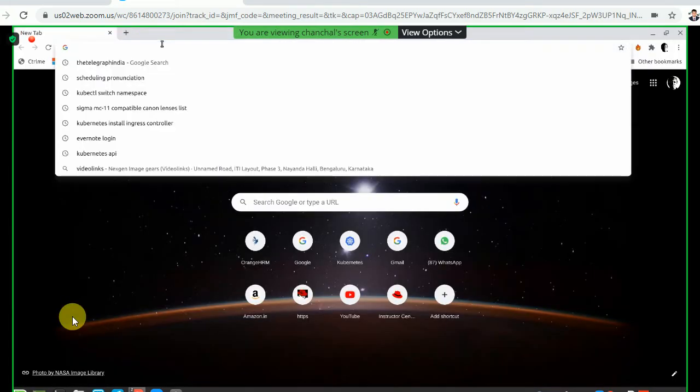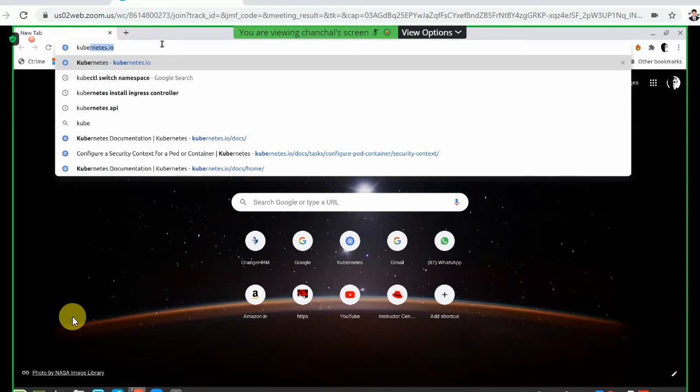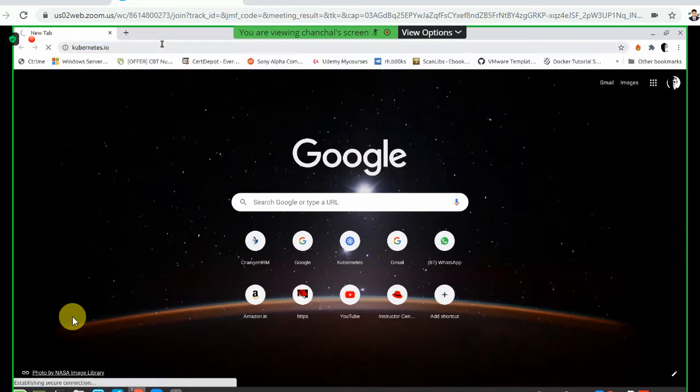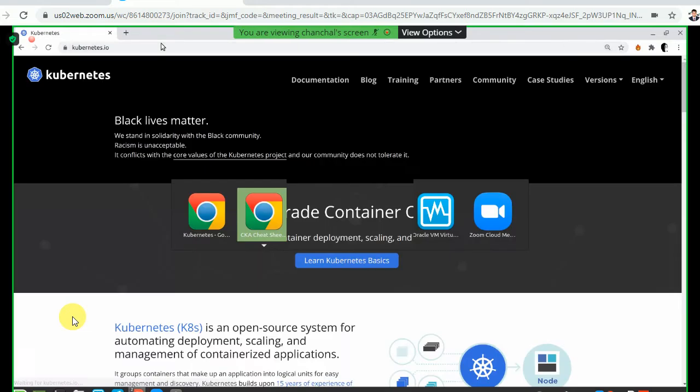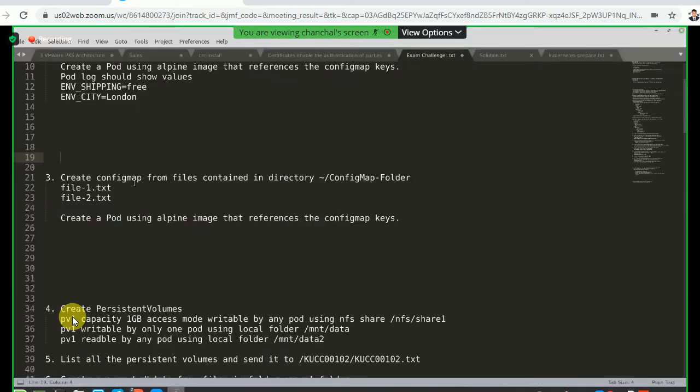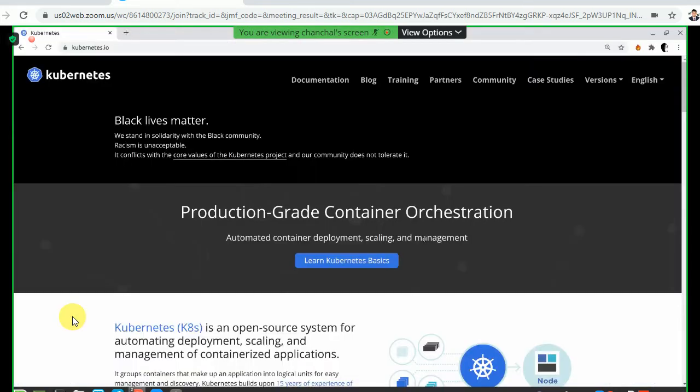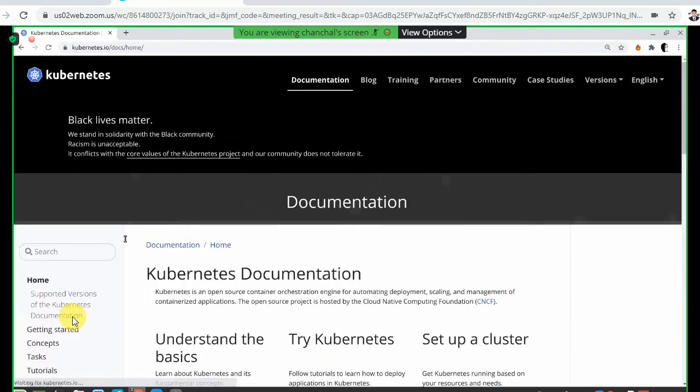What is that workflow? First of all, you should be opening kubernetes.io. Just assume this is the question that you have received. The config map folder was there already and there are two files there. Now you are asked to create a pod using the Alpine image that references these config map keys. You do not know how to use an Alpine image with a config map. Come to kubernetes.io, go to the documentation part. On the left, you get a search box, type config map.